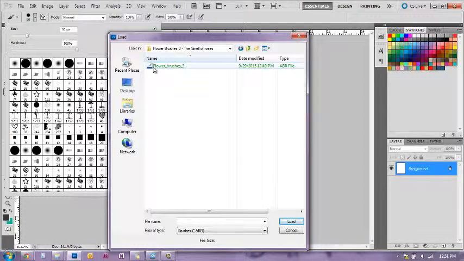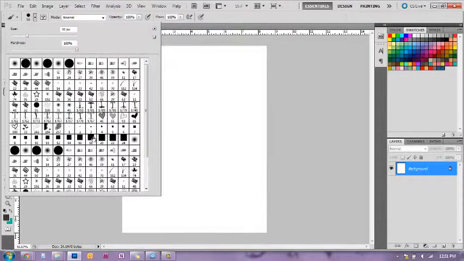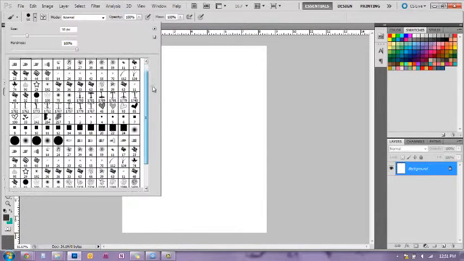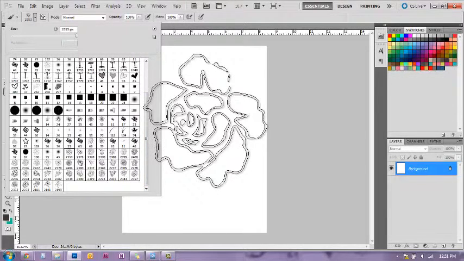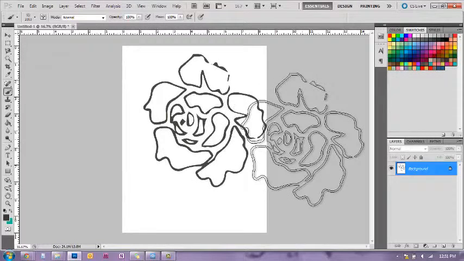Now once I double click, if you just look over here, you'll see those brushes just flicker. And if I go towards the bottom, I now have a bunch of flower brushes. If I click, and you just click once, I now have those brushes and they are ready to use.